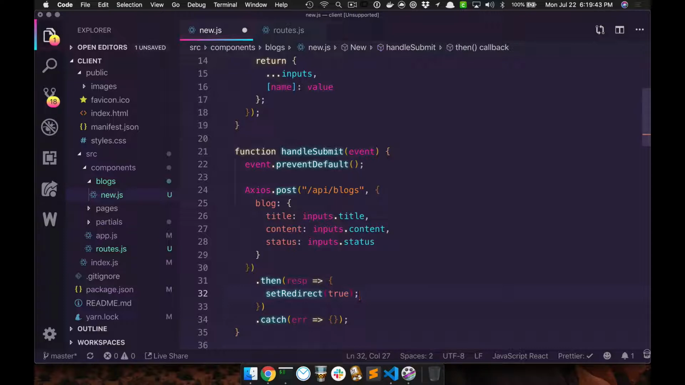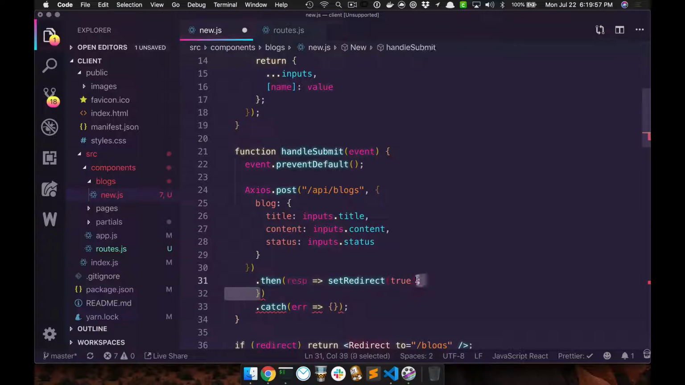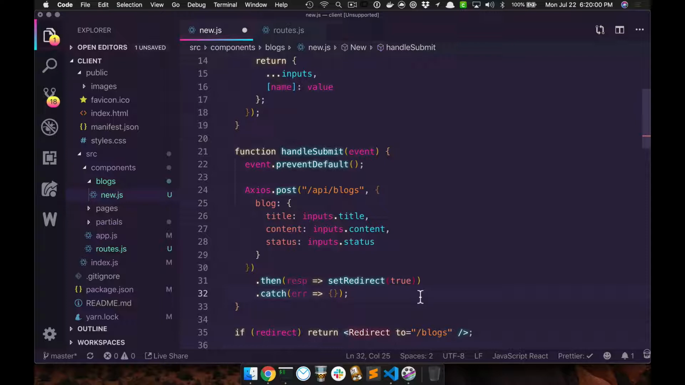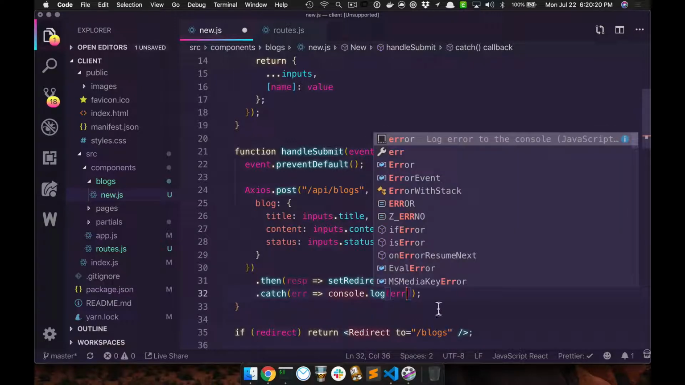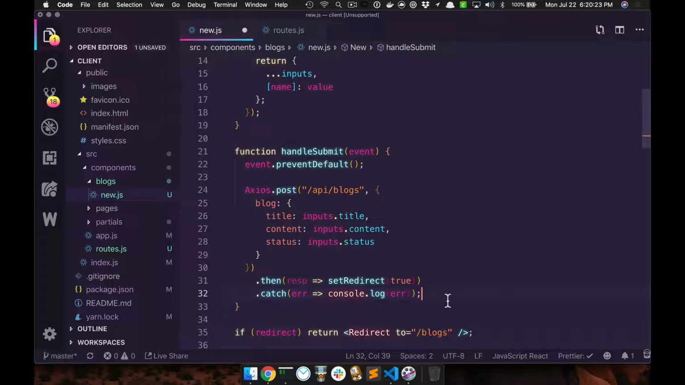Now, ES6 arrow functions. If I am automatically just doing one line of thing, I can get away with something called an implicit return, which means I can literally just get rid of that curly brace, bring this right up to here, and everything is A-OK, because it will implicitly return that line. And then with the catch, why don't we just get rid of this set of brackets? And for now, because we don't have a notification system, we'll just console log the error. And save it.